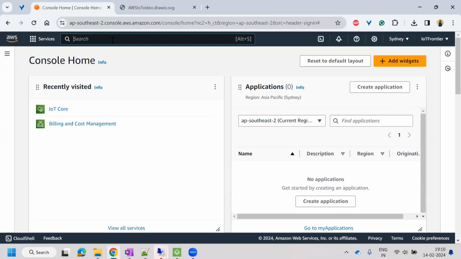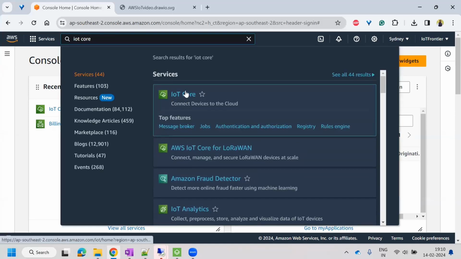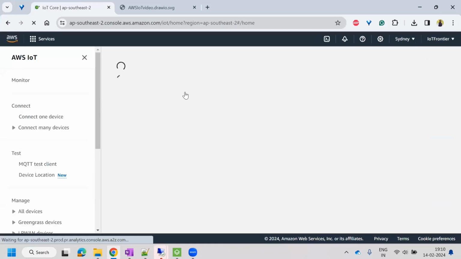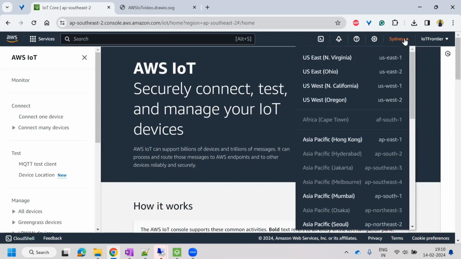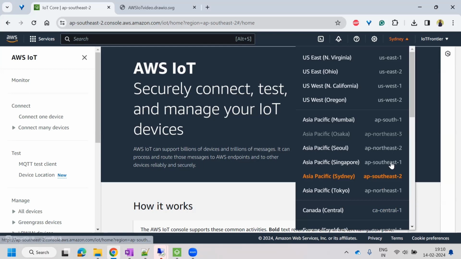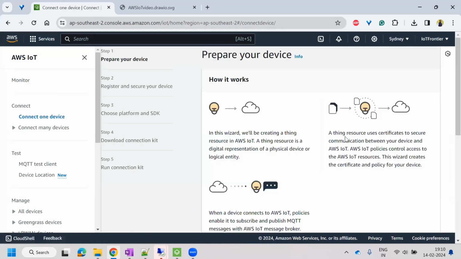Once you are signed in, you need to search for IoT Core. So you will be getting this service. So you click on it. Then you need to select a proper location. I'll select whatever is available. And next thing is we need to connect one of our devices. So what we need to do is click on connect device.